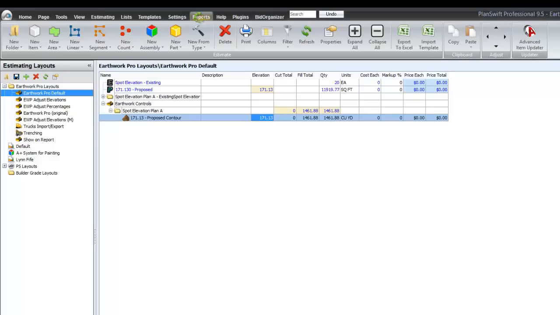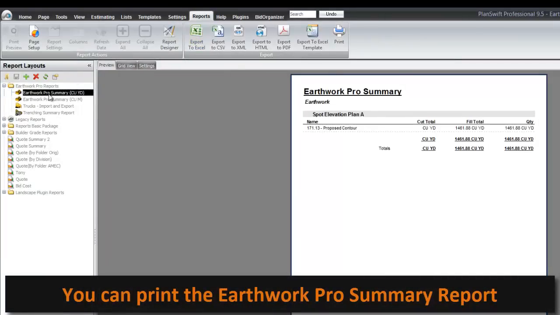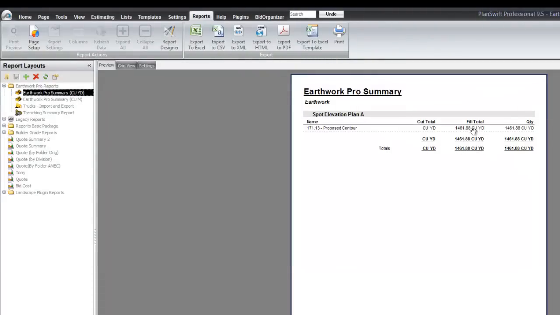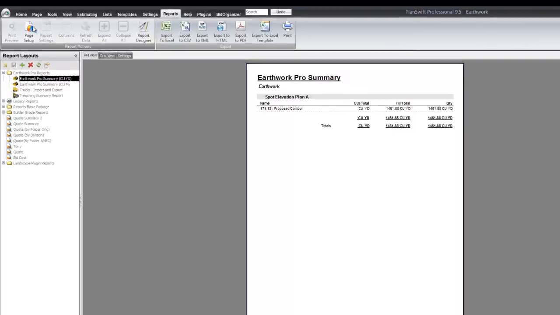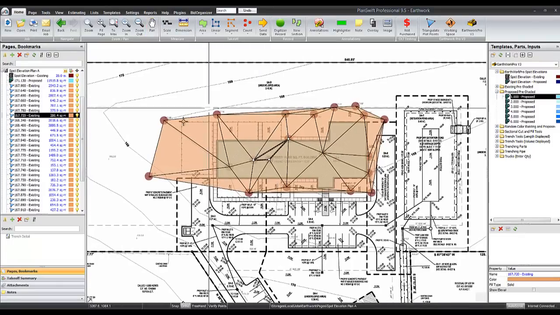I can also go to my reports, and what I want to do on reports is actually pull up the report that I'll probably print and either send to the client for my bid or out to my guys in the field. But basically the report is going to give me what I need to see here. So I have Earthwork Pro Summary for cubic yardage. There's my number here. I've got 1461.88 for a total yardage on my fill, and the same total yardage on my quantity. Now, you can actually add up across multiple pages in this when you start calculating out.